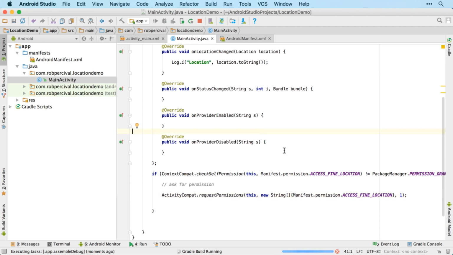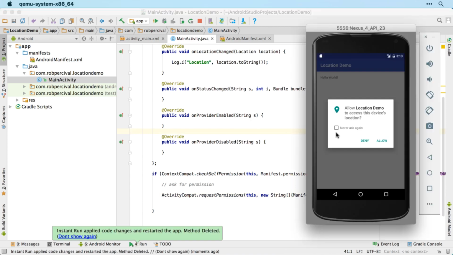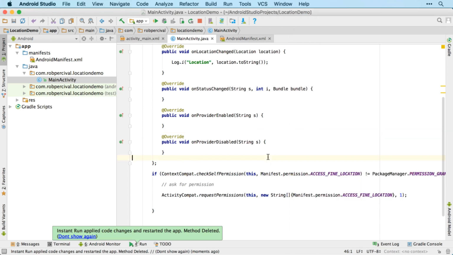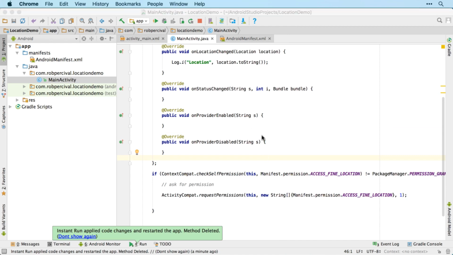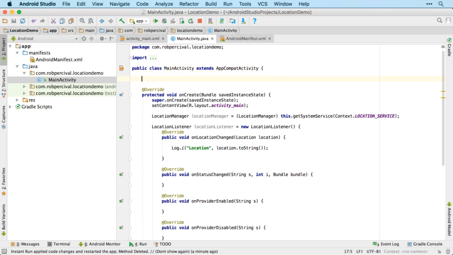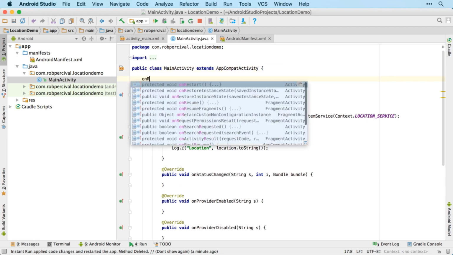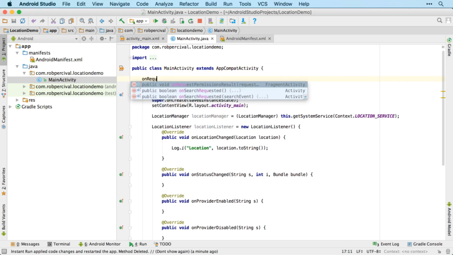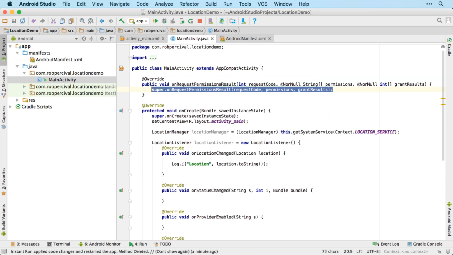If we run the app now, we should see that it asks us for permission to get the user's location. And there we go. So it's now asking us the permission. So we're halfway there, but I'm not going to press anything yet because we're not doing anything when they say yes or no. So to do that, we have to prepare another method, and this is onRequestPermissionsResult.